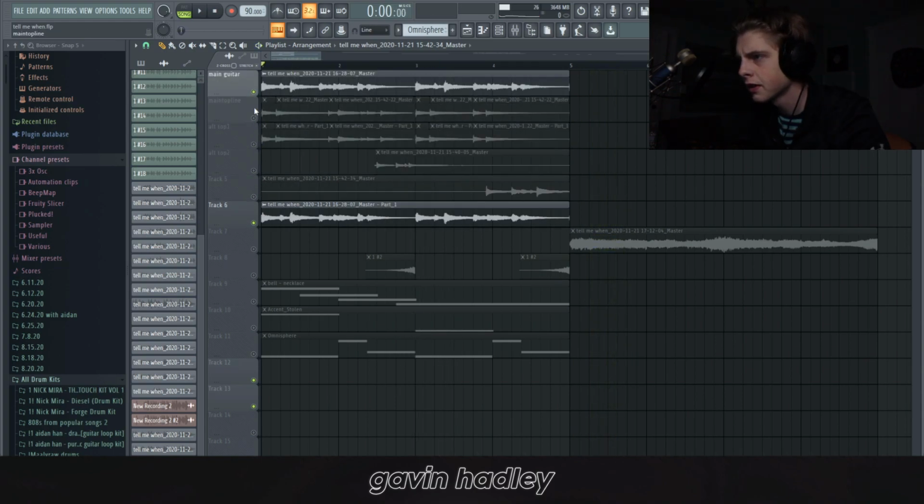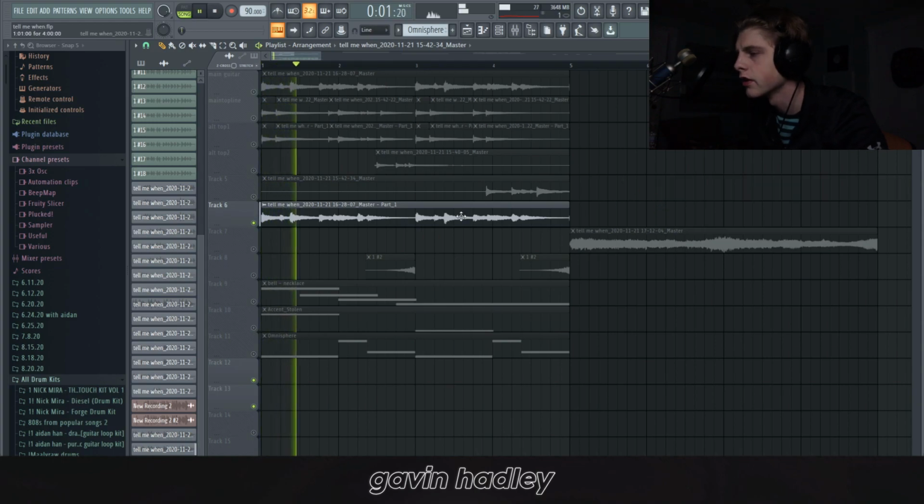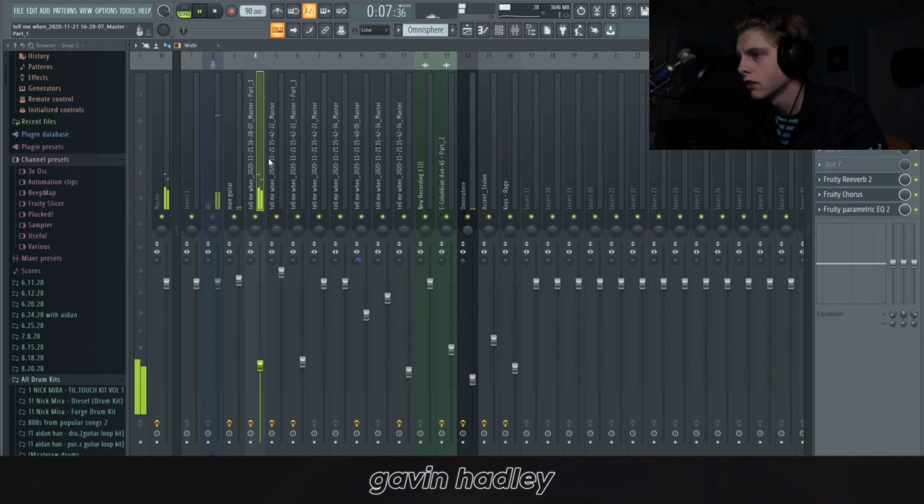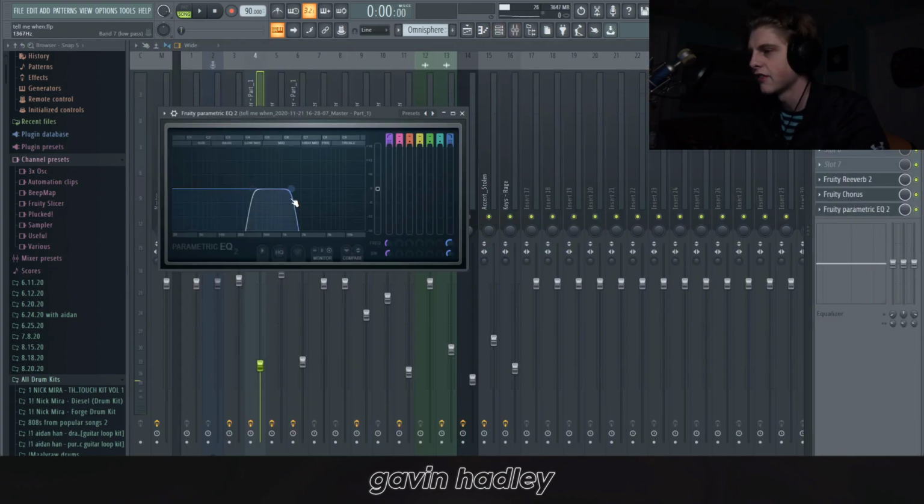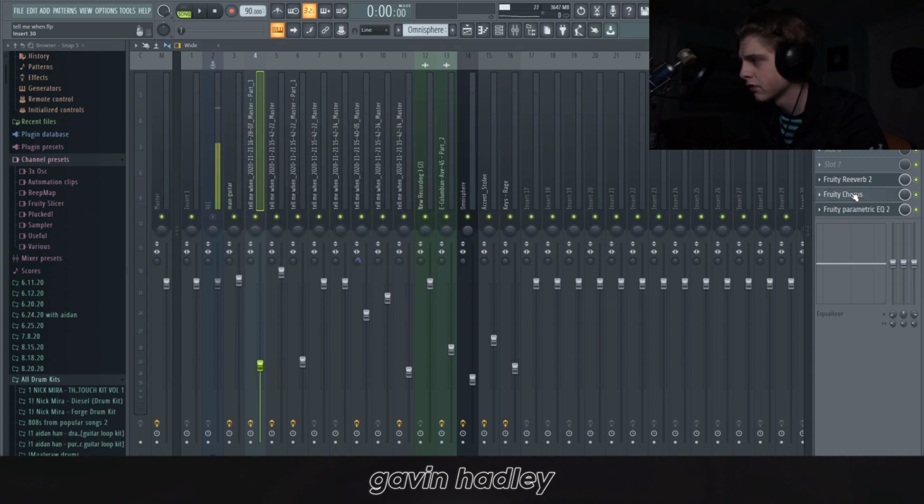This underneath everything, I'm not even sure what this is. All right, so this is just the chord progression on guitar, but it is going through this effect chain. So we have an EQ here, just doing that same thing from before, a chorus, which is going to give it that cool chorus feel. I said it in my last video too.